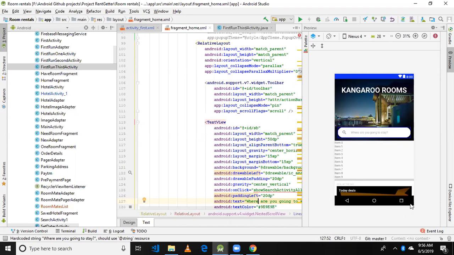It will go to another activity where the list of cities will be available, and there will be a search box on the top. You will see. When you click on this search box, you will be redirected to another activity where you have all the list of cities, and there will be a search box on the top where you can search the list of cities from that search.